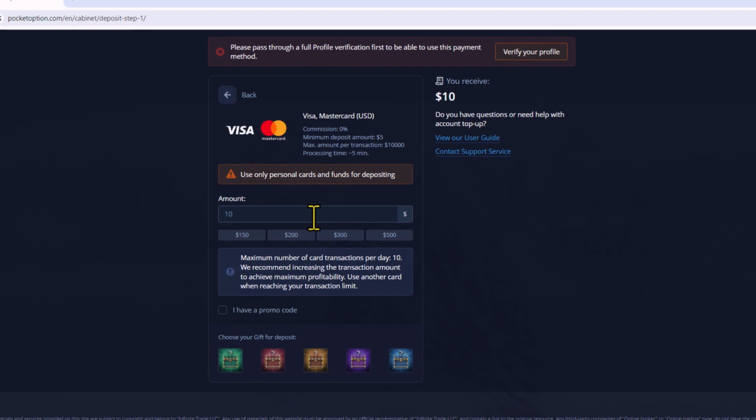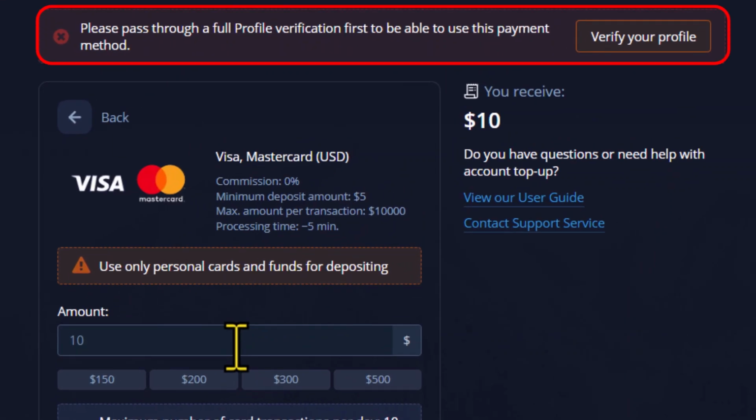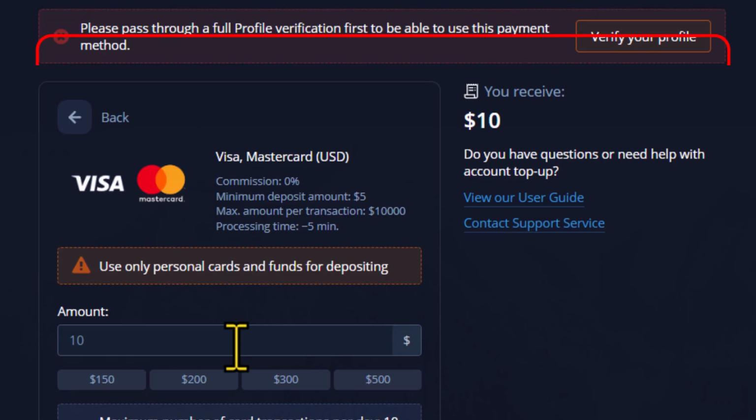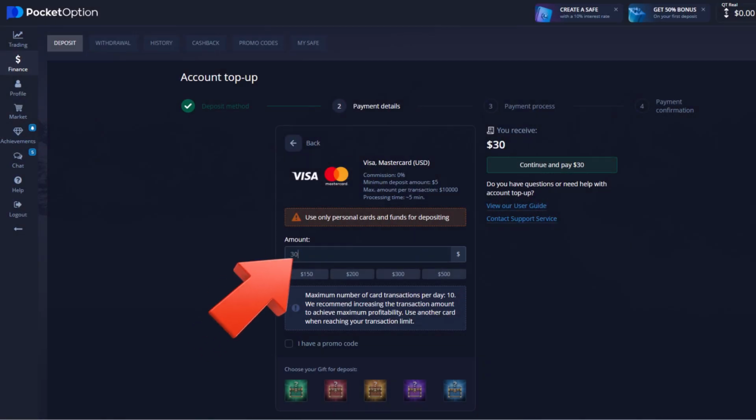Before proceeding with the deposit, you may need to complete a Know Your Customer (KYC) verification process to verify your account. Enter the amount you wish to deposit. The minimum deposit amount is usually $10. If you have a promo code, you can enter it in the designated field to receive promotional funds. Click on Continue to proceed to the payment checkout process.